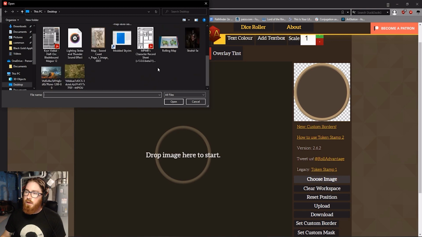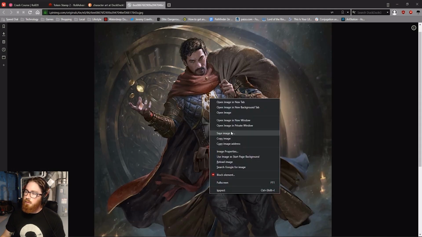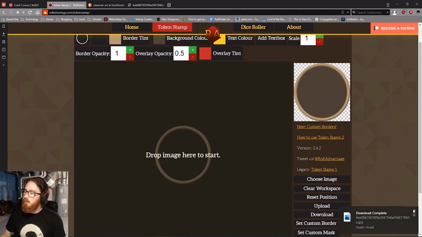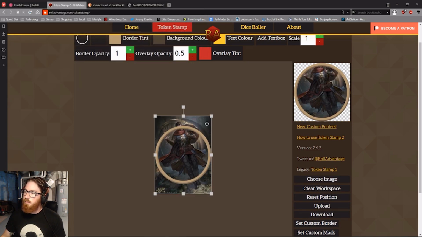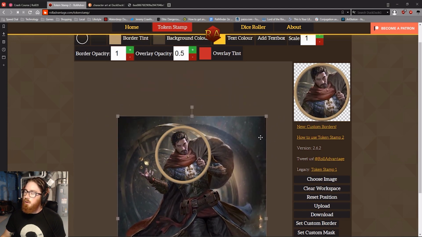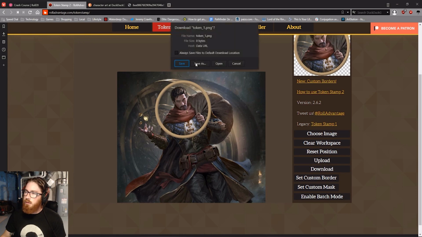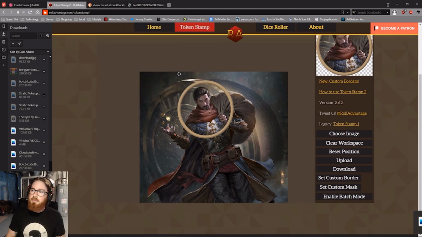All you have to do is find one that you like. For example, I typed in character art, and this guy's kind of cool. So let's save him to our desktop, go to the Token Stamp, and choose the image. So it should pop up for you, and now you can set it however you wish. So I usually do like a head torso shot like so. Then you just hit download, call it PC token or whatever you want.